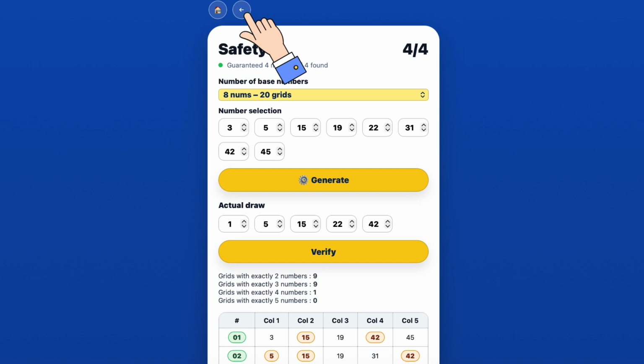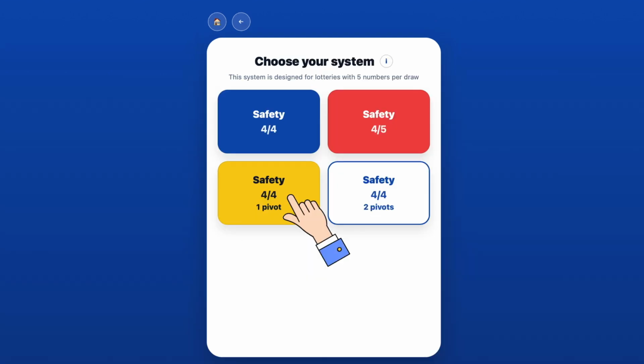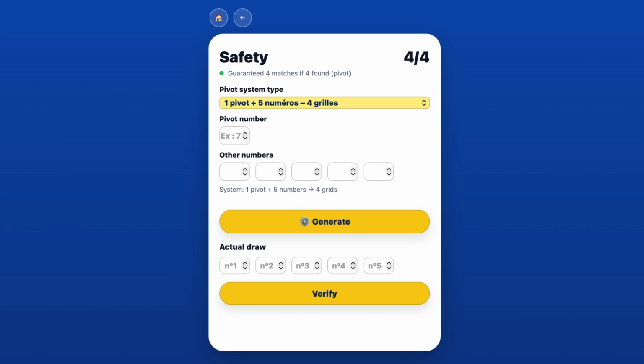The application also offers systems with pivots. A pivot is a number that you choose to include in every generated grid. Mathematically, this means structuring combinations around a personal hypothesis. The pivot number will appear in every generated grid. The pivot does not increase the probability of a number being drawn. It simply organizes the combinatorial structure of the grids.